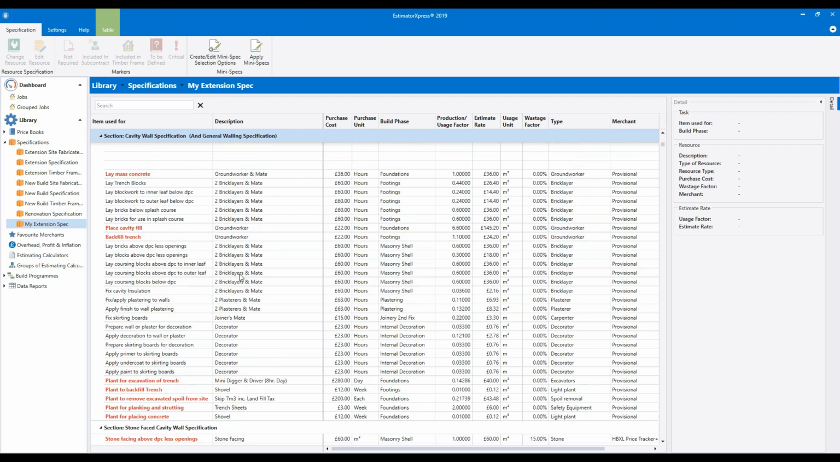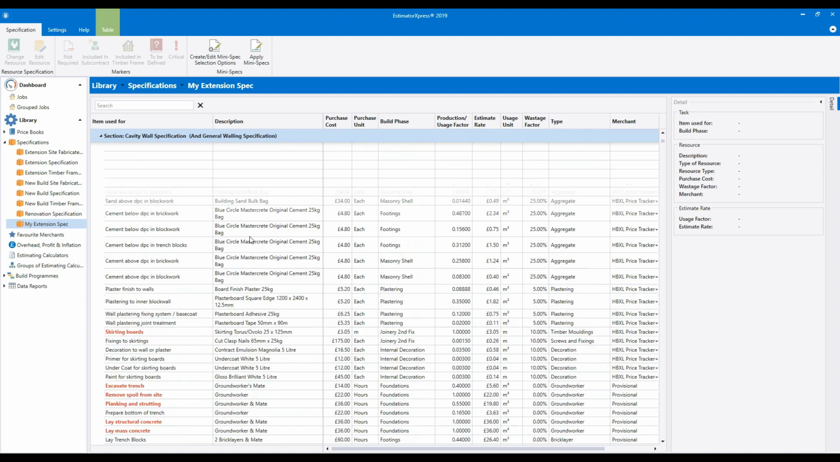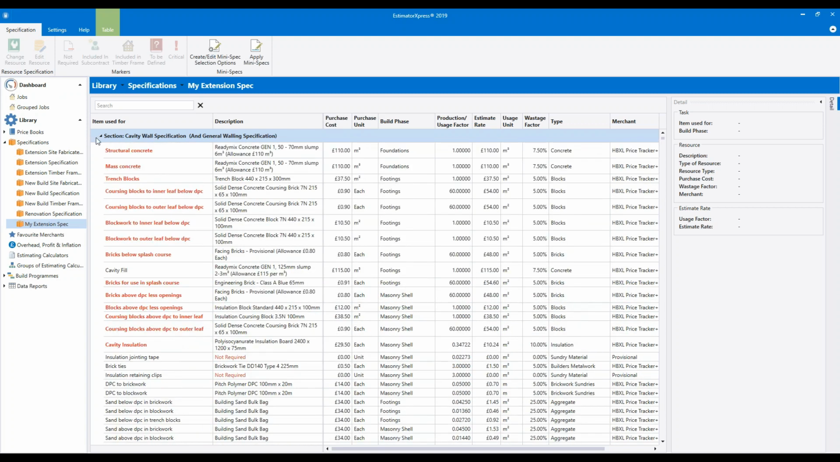Each subsection is organised by materials at the top, and then the labour, and then any plant items at the bottom. So the first section that we're looking at here, if you look at this blue row here, it's the cavity wall spec and general walling spec. So this section of the specification is what all of the different cavity wall estimating calculators refer to when they are selecting their materials and labour.